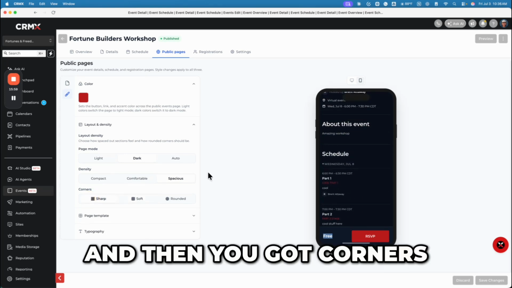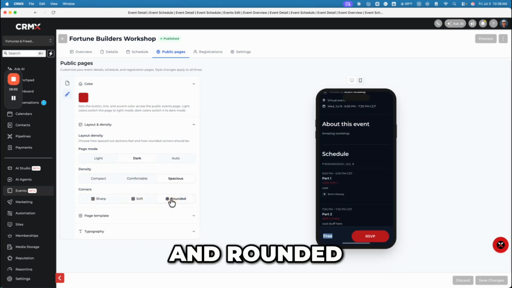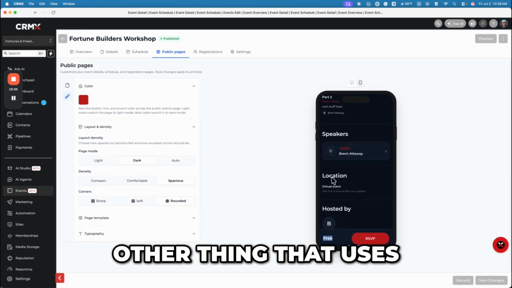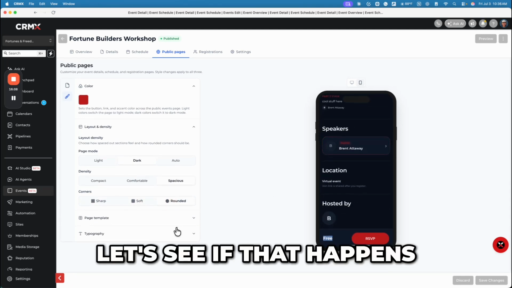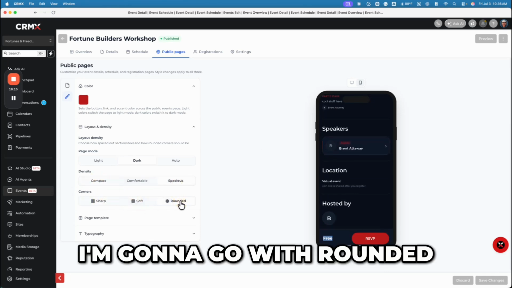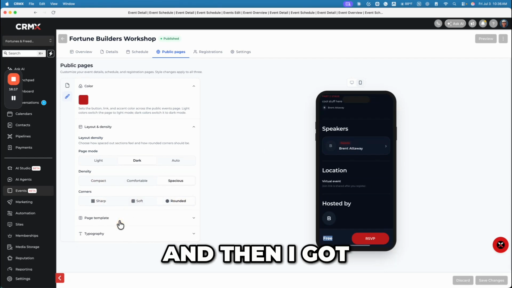And then you got corners, sharp, soft, and rounded. That looks like not just buttons, but I'm guessing any other thing that uses cards of sorts. Like see right here. Let's see if that happens. Yeah, see that's compact, or not compact, dang it, sharp. Yeah, I'm going to go with rounded. I like the rounded. And then I got my page template.